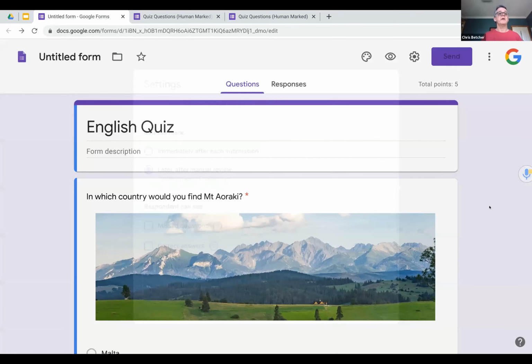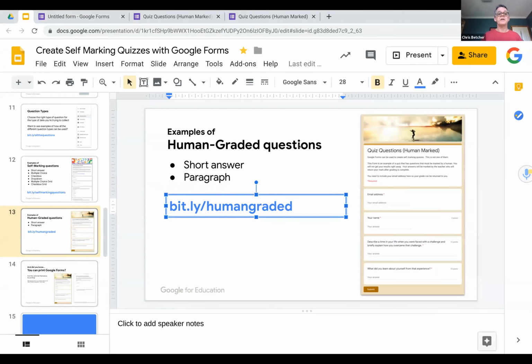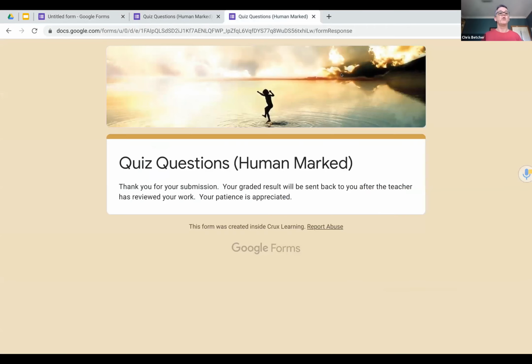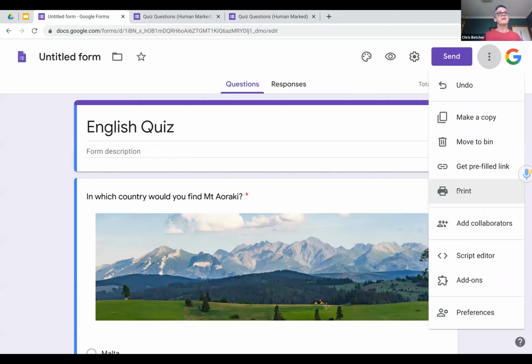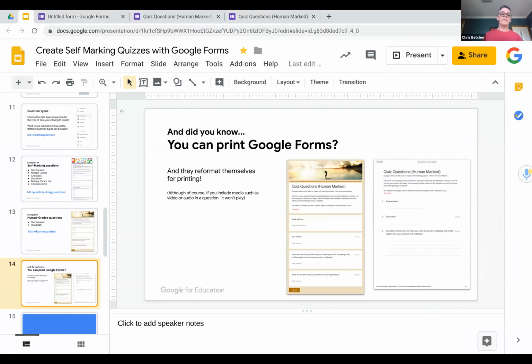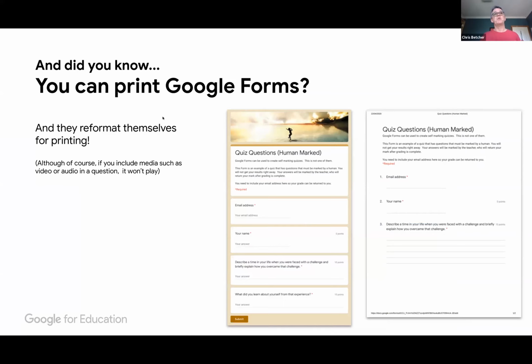So there's that. And I realise we are definitely running out of time, so I'll just go through a couple of things here. One of the things I don't know if you'll realise is that in Google Forms, under the three-dot box up here, there's the option to print. And it actually does something rather clever, I think. When you go to the print option, let me present my screen here, the Google form will actually reformat itself to make it more suitable for a printed version.